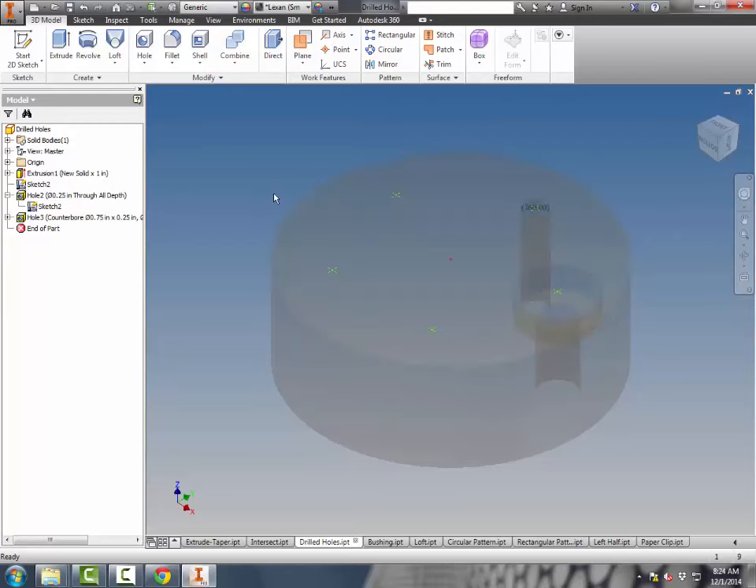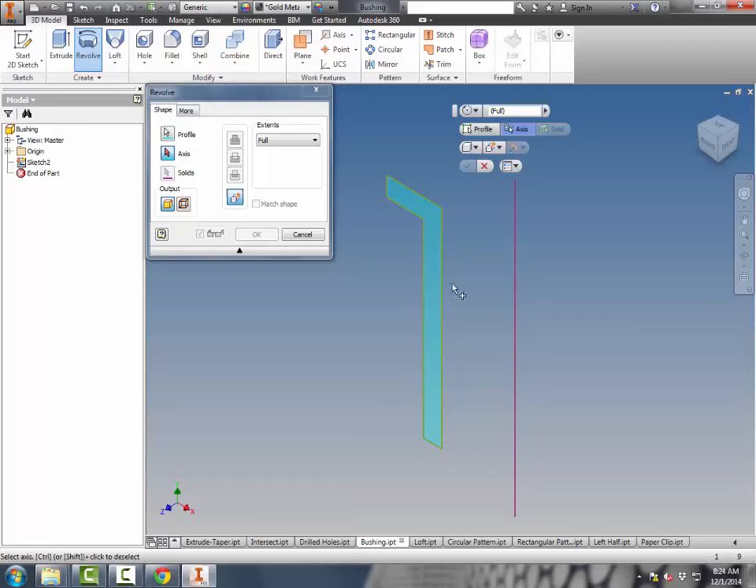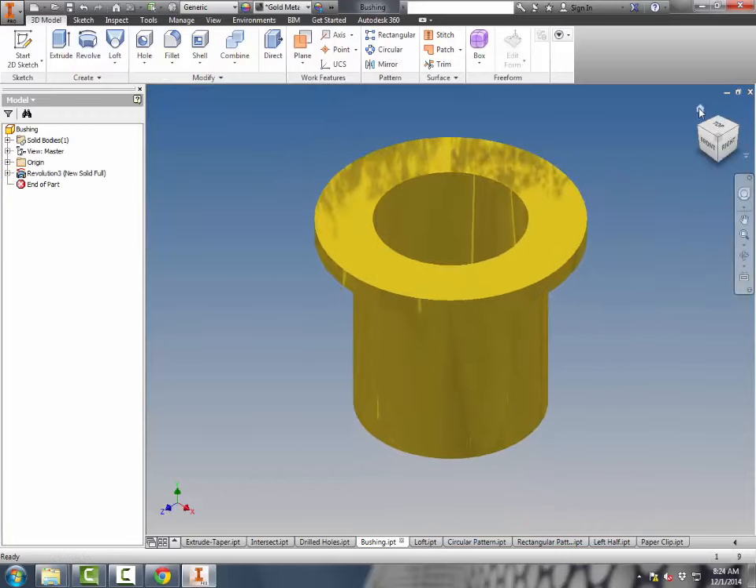When you're finished, screenshot, put this onto the Word document. This file is called bushing because that's what we're making, but the idea is to use the revolve command to take this enclosed profile and revolve it around this center axis to make a 3-dimensional object. So I'm going to click revolve. It's already selected this profile because it's the only enclosed profile on this sketch, and then I'll select the axis, and it does a revolution about that axis to make the object.